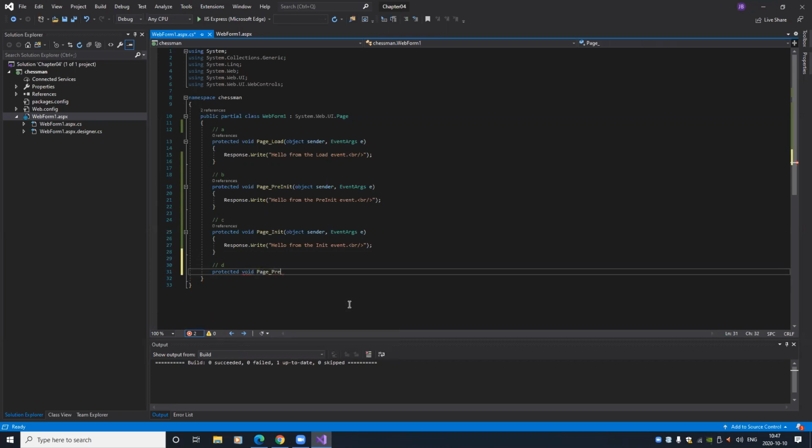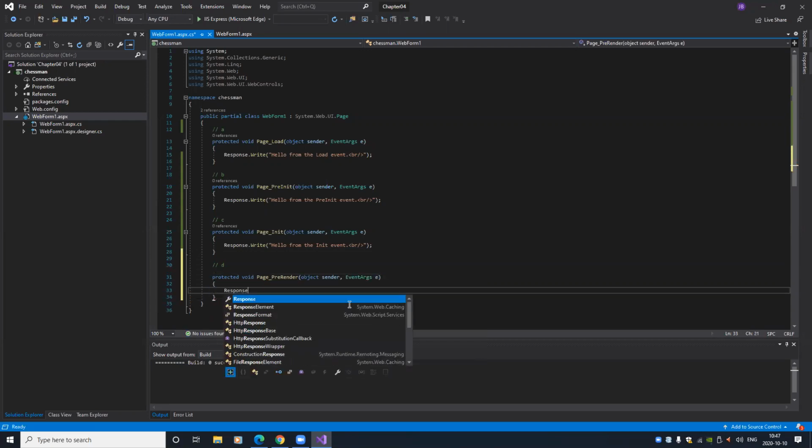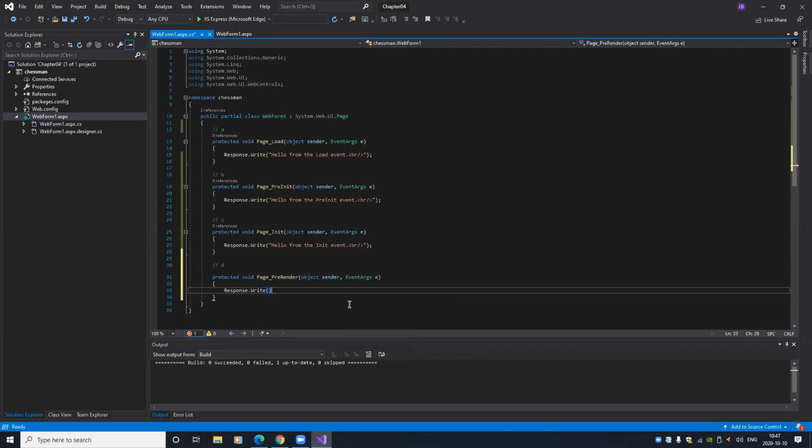So I'm going to say pre-render. Okay, object sender. Oh, that rhymes. Event args e, and we'll say response dot write, and this will be hello from the pre-render event.